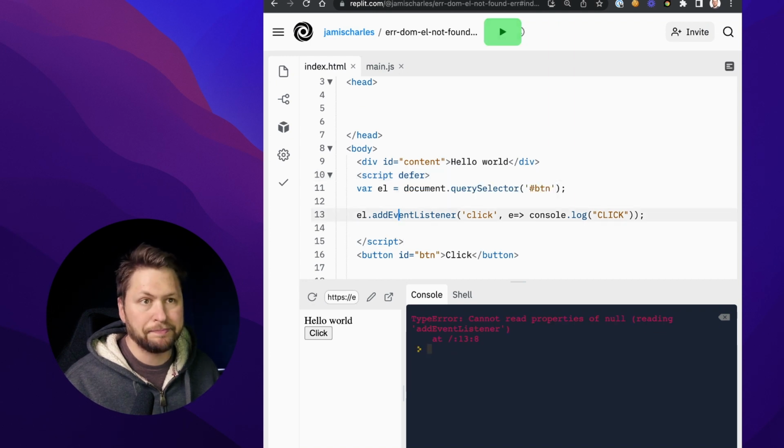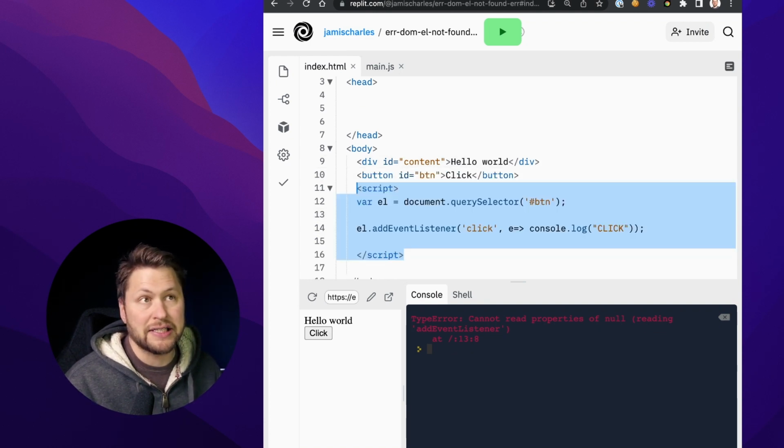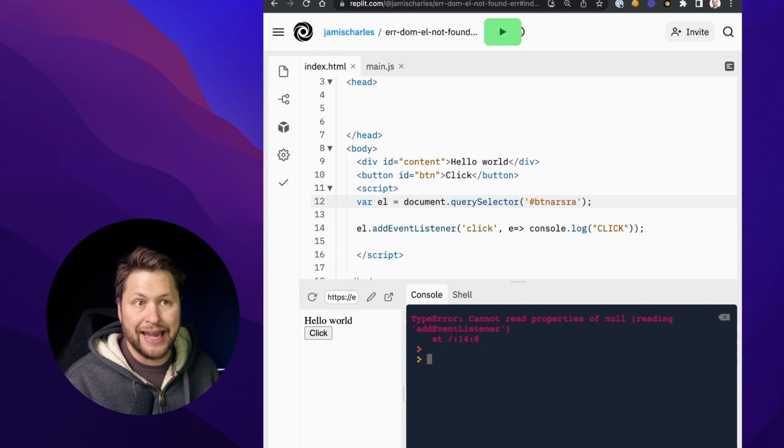So to sum up, cannot read properties of null means that it's trying to find an element on the page that it cannot find, that does not exist, which means that if we have a typo here, we'll run into the same problem. So order matters in JavaScript and in the life cycle of the page and how the browser loads it.